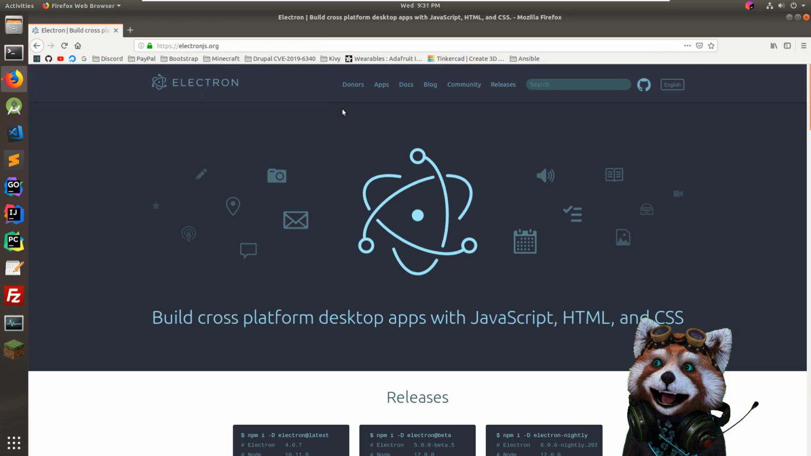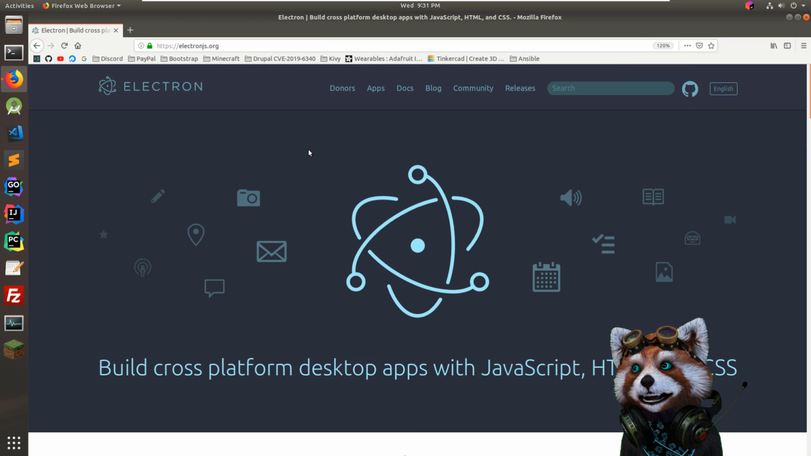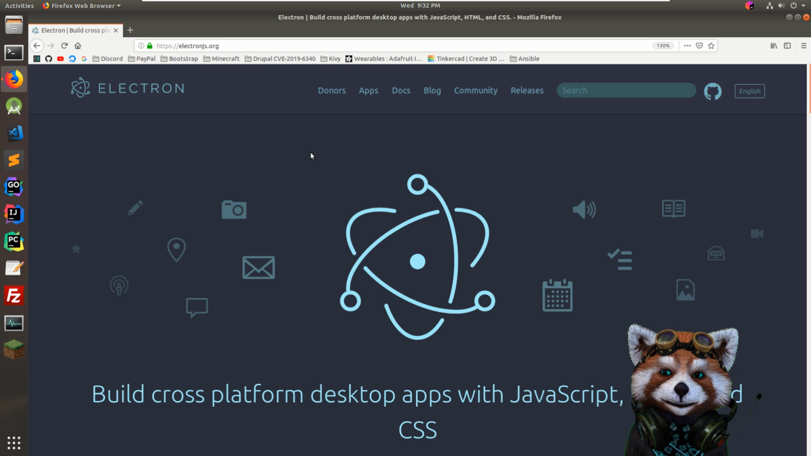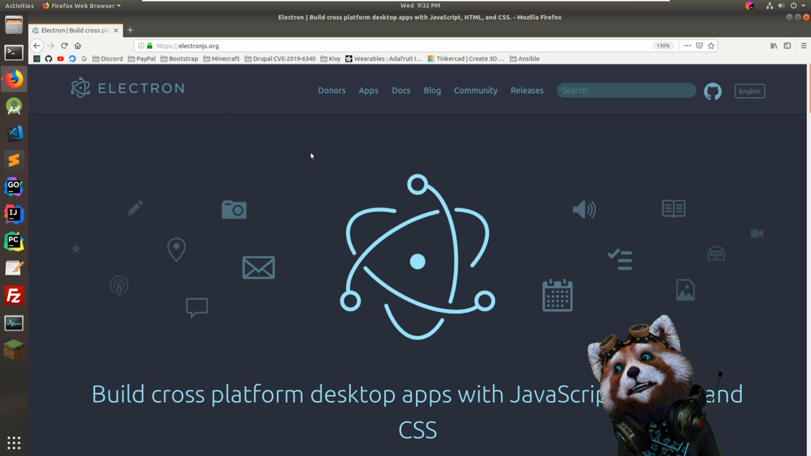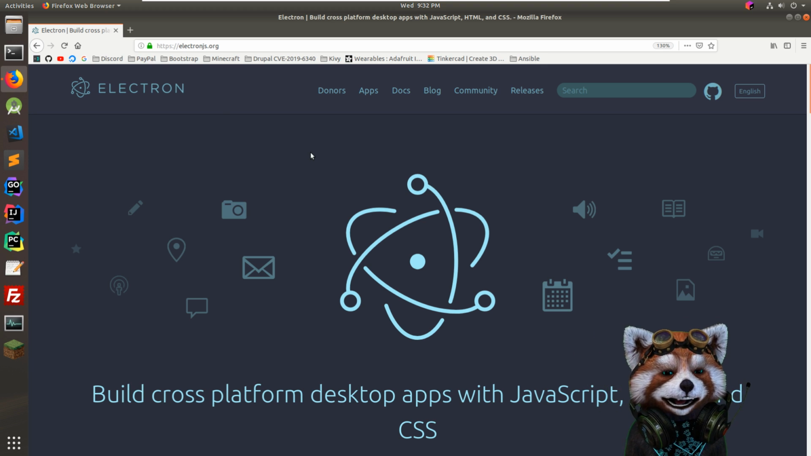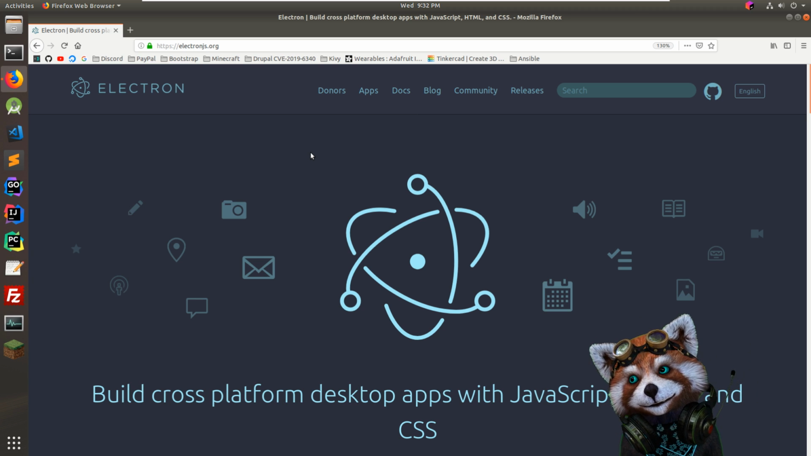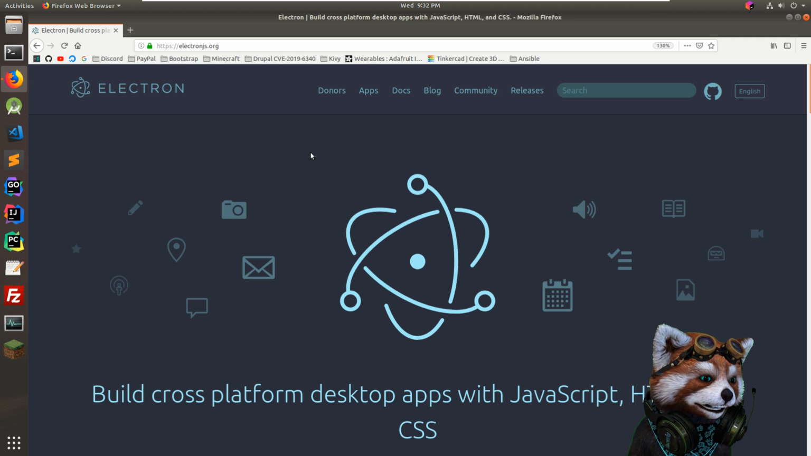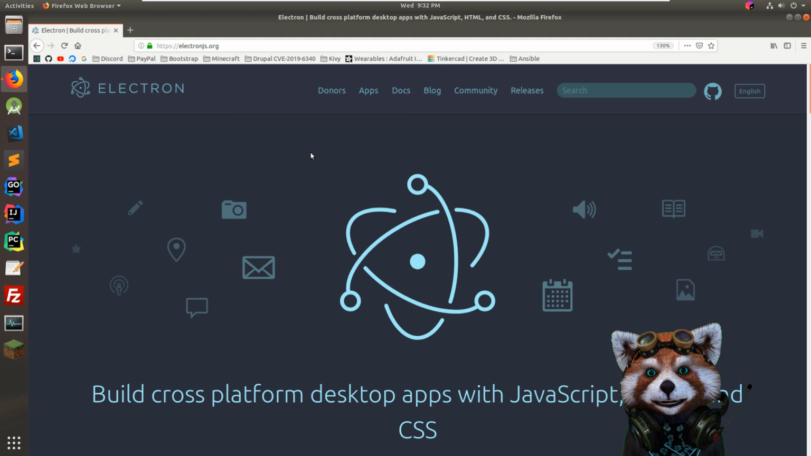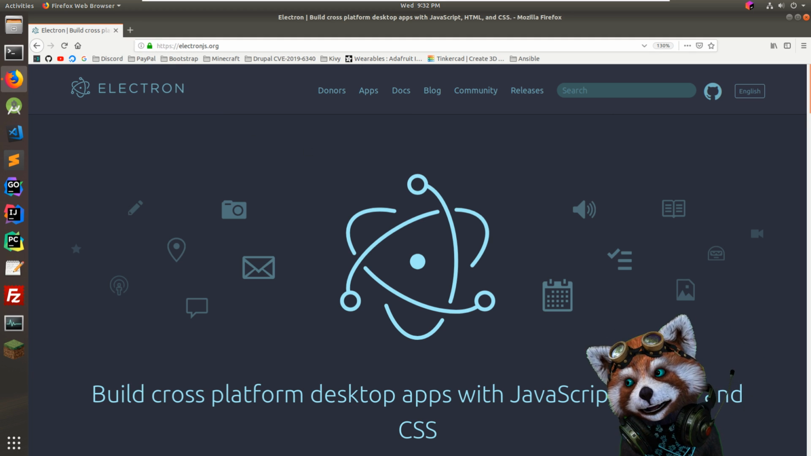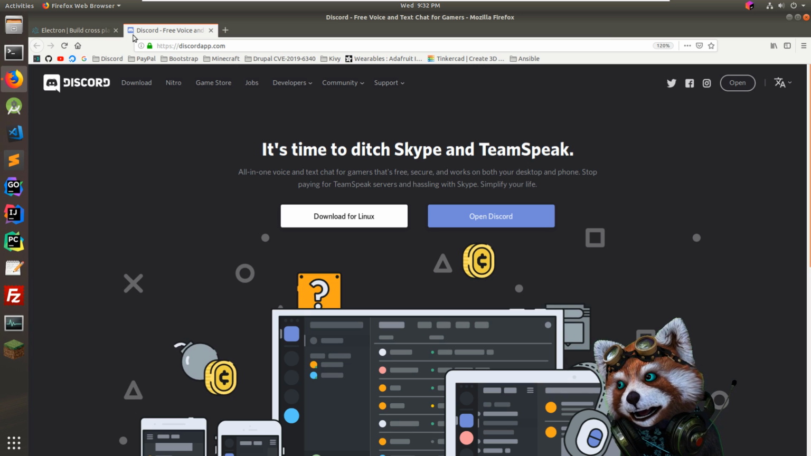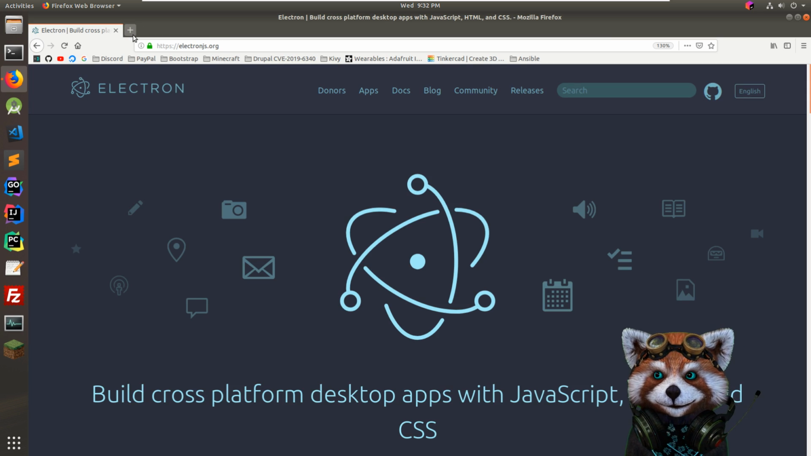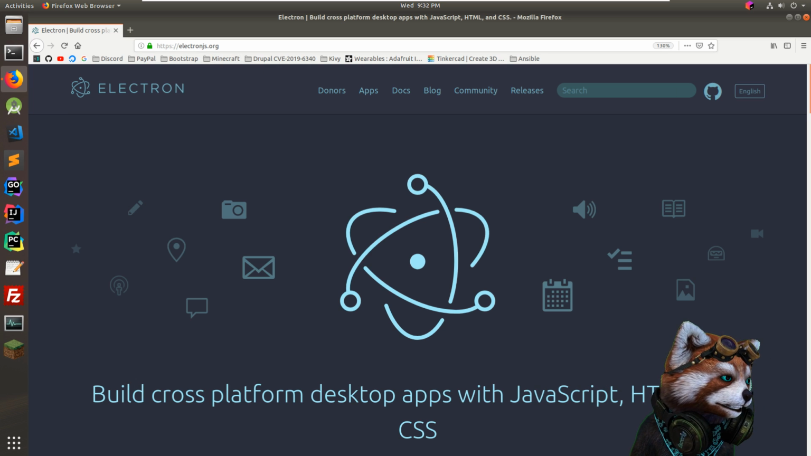Today's topic is Electron. If you're not familiar with Electron, I'll try and describe it at a high level. It's a way for you to write applications in Node.js as the back end, and the front end is all HTML, CSS, and JavaScript. It's specifically for desktop applications. If you've ever used Discord, that's written using Electron. And so is Slack. And so are many, many other things.